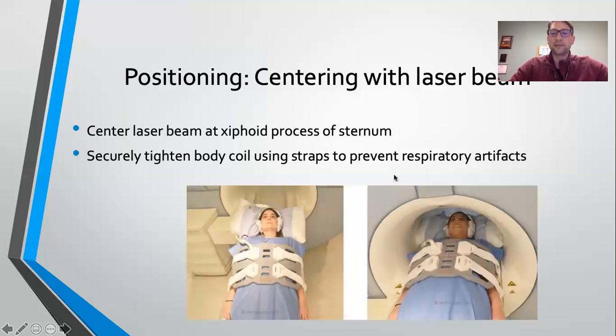Secure tightly to prevent respiratory artifacts. You can decide what to do with the arms. You can either put them above their head or beside them, whatever you want to do. But if they're a larger patient, you might not have enough room to put them by their side, so you have to put them above their head.